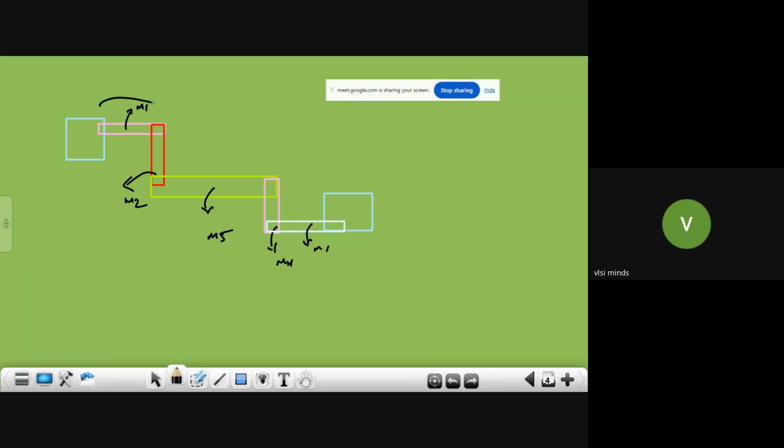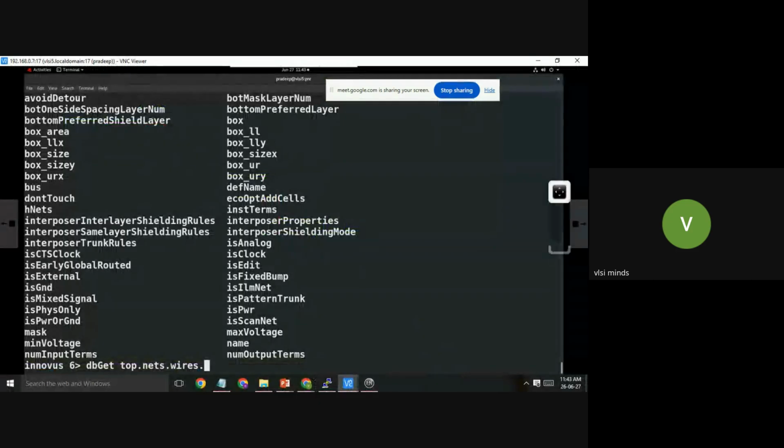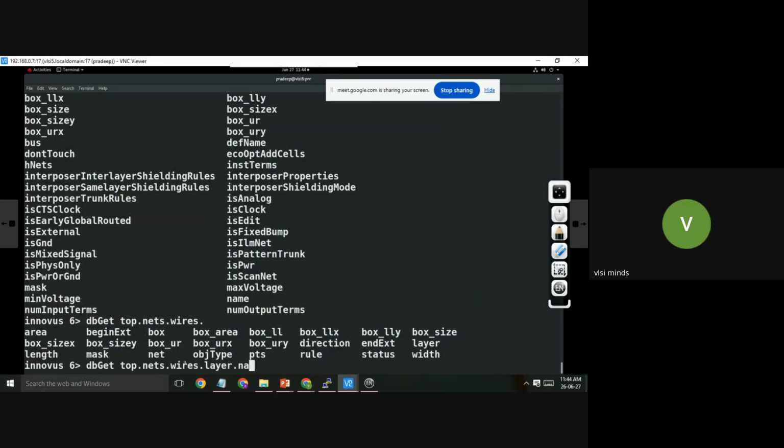Now, you want to get all these layers, right? How to get all these layers? If you go here, wires dot layer dot name, you can get it. But for which net you want, that is important. See all these attributes: top dot nets dot wires dot layer dot name. This is present inside the nets.